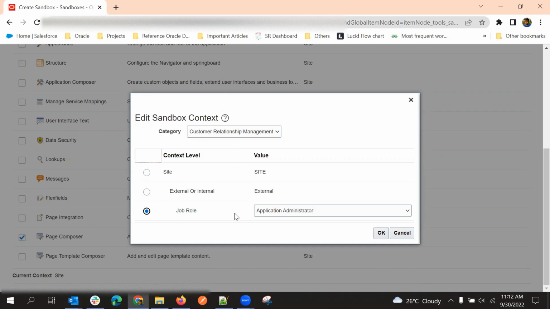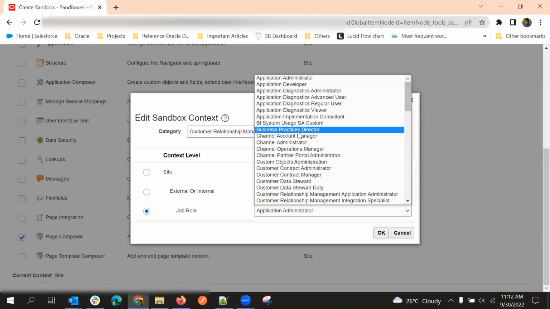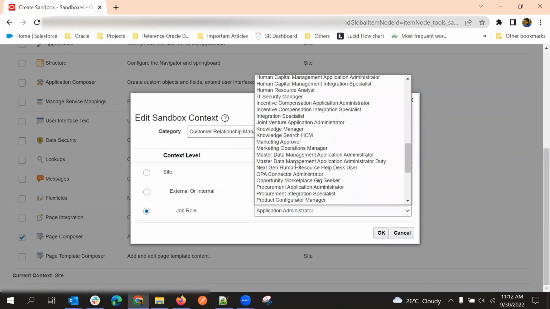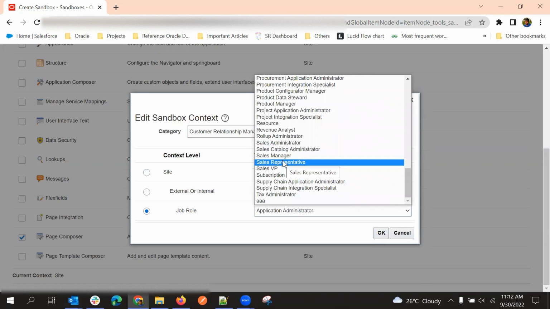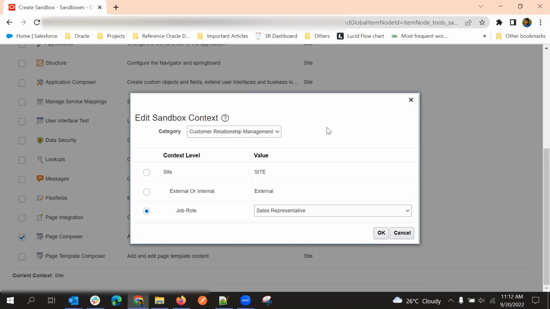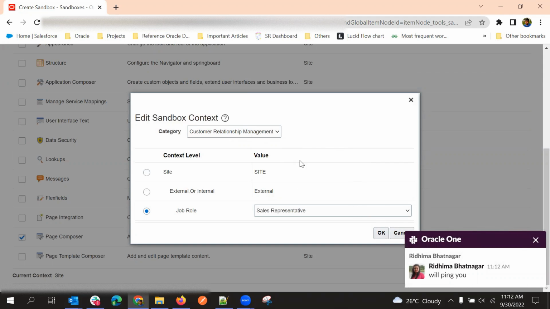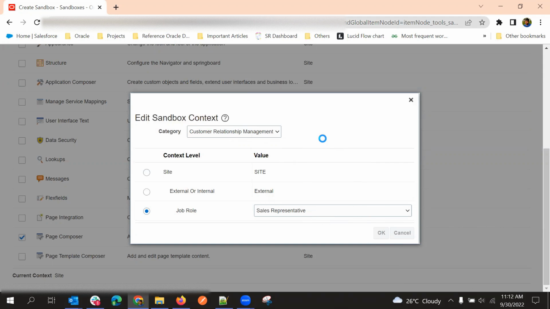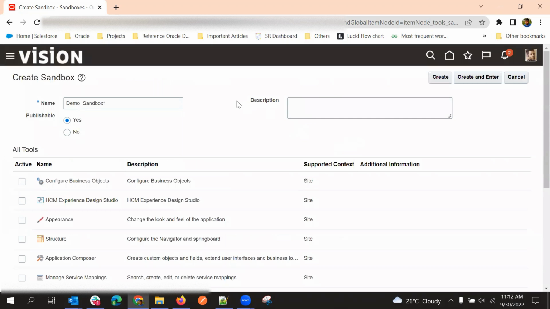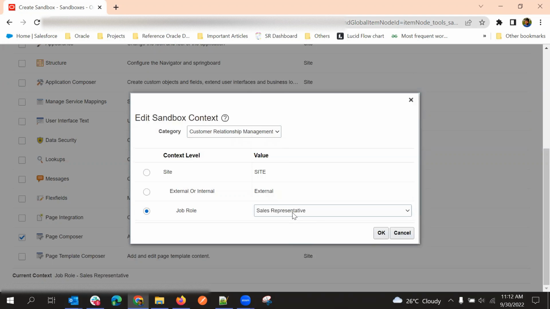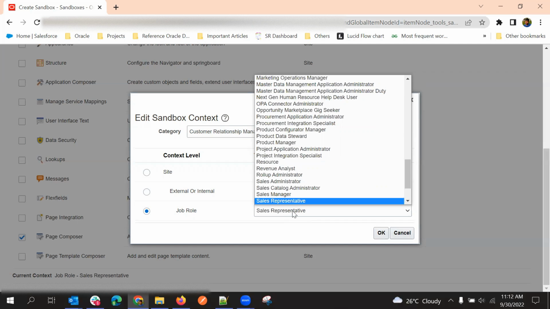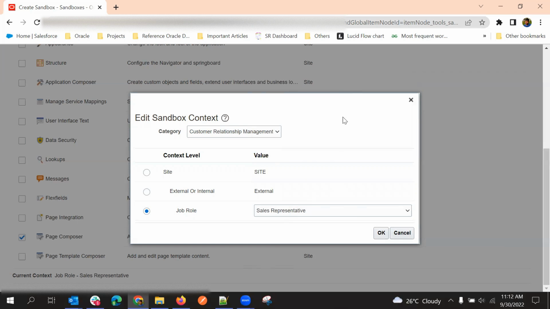If you want to make changes for a particular job role, we can select that job role. Suppose you want to select sales representative and do some changes only for that role in Page Composer, we can give that and then select that role. Note that if your role does not appear in the list of roles, add that particular role to this admin user and then check.